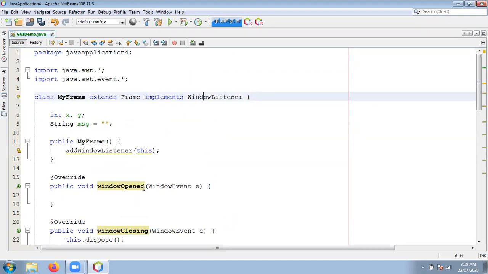How many methods are present here? 7 methods are present. But right now, I am interested in only one method. The rest of the 6 methods you cannot skip because you are implementing an interface. You must write them down, even if they are empty. Is there any way? Suppose I want to handle only the window closing event, then write the code only for the windowClosing method and skip the rest of the methods.